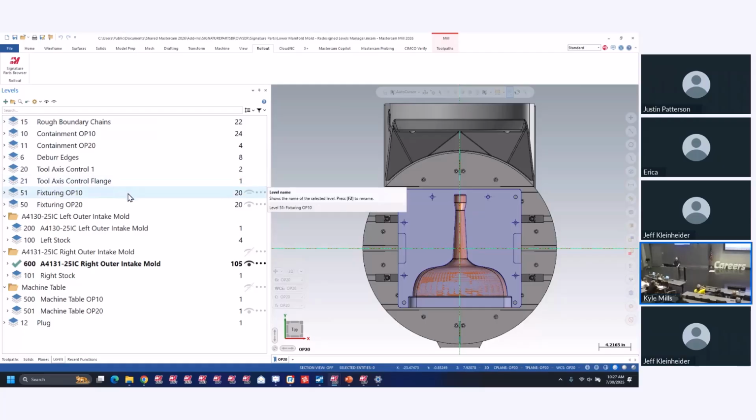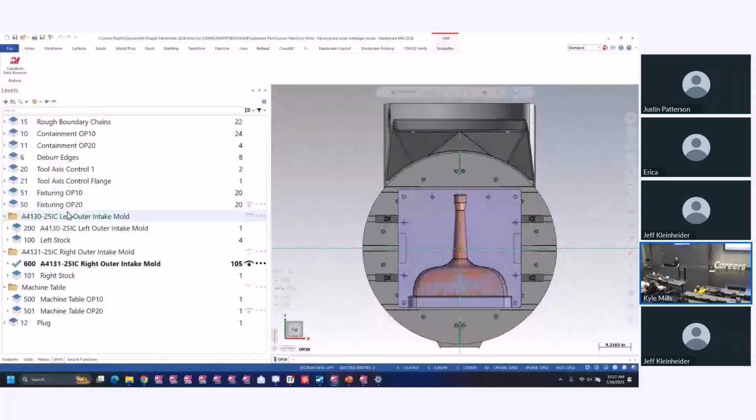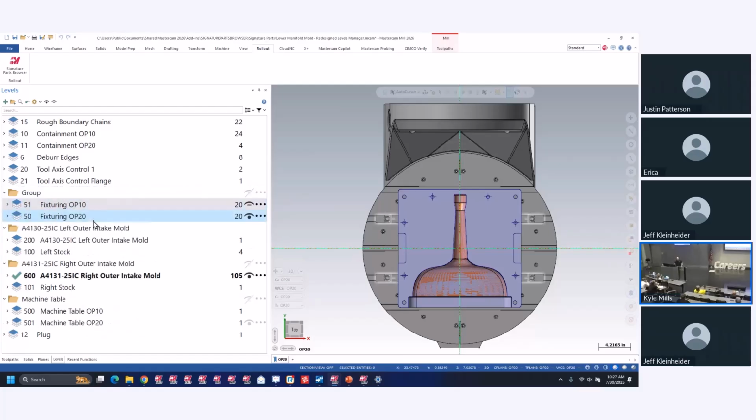So let's say if I wanted to group all my fixturing into a folder here, I can actually either hit the plus sign up here and add a new group, or I can select what I want, right click, and group those together. That adds a new group, and I can rename it. You can either do a slow click or right click rename. So slow click does work here too. So I'll say fixturing.